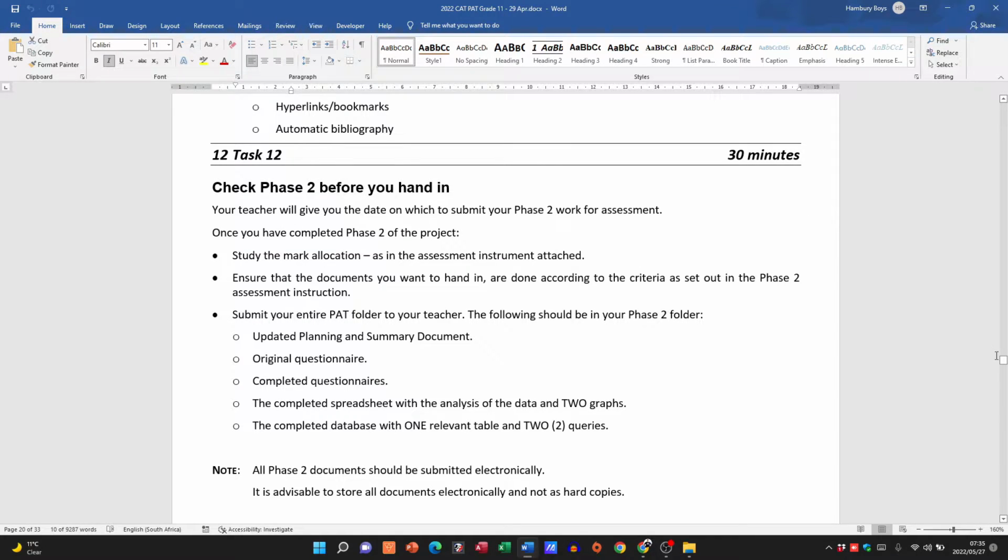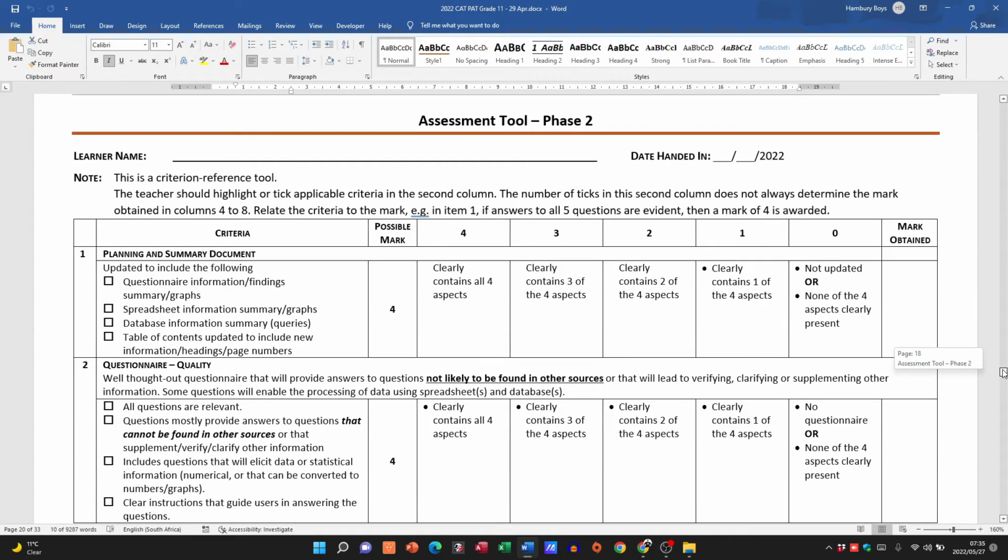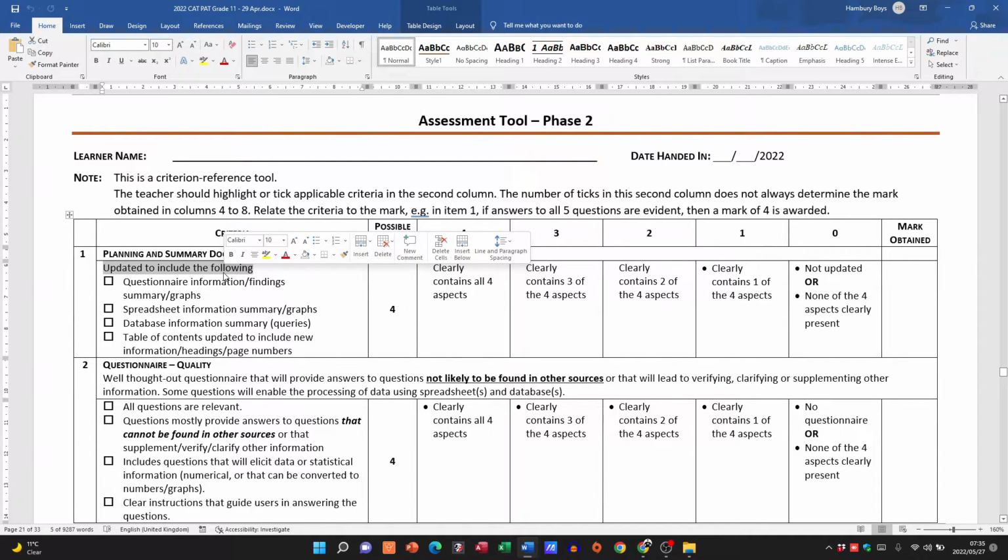Let's go to the rubric. Let's just go to the rubric before we look at that. So phase 2, your planning and summary document. It's now been updated to include the following. So remember, this was the document from phase 1. Spreadsheet information, database. So in that document, you need to also have a screenshot of your spreadsheet, of your database.